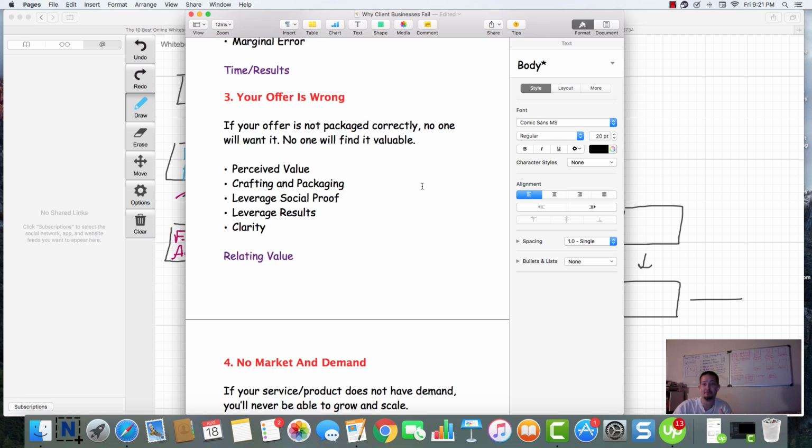Number 3, and this is a big one too. Your offer is wrong. So, if your offer is not packaged and created correctly, it is a big issue. Nobody will buy it. They will not see the perceived value in this offer. So, let me back down a little bit and talk about crafting and packaging and using leverage such as social proof, results, to get this crystal clear clarity of what you do.